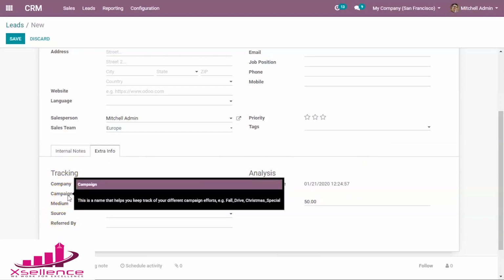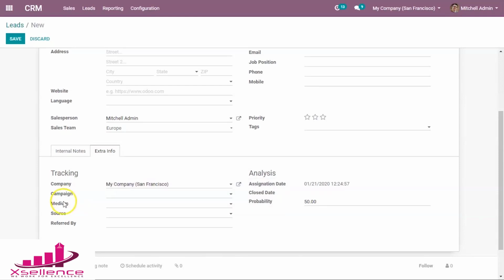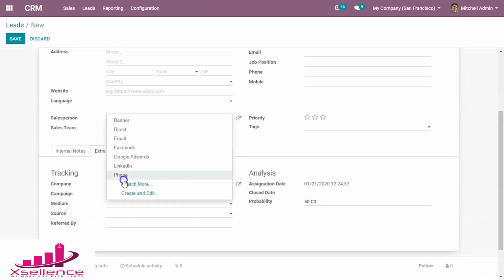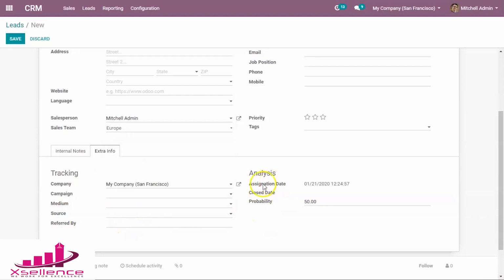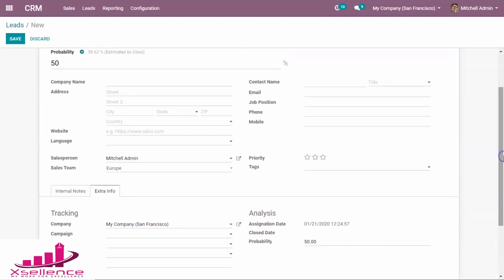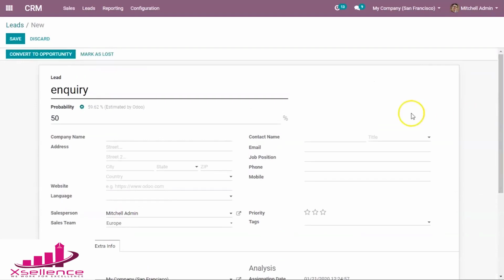Campaign means through which campaign you got to know about this lead, and medium means by using which medium, you can assign here, and using which source. And here you can see the assignation date as well as the close date, and also the probability. So in this way we can create a lead.